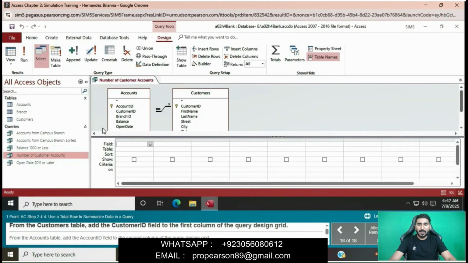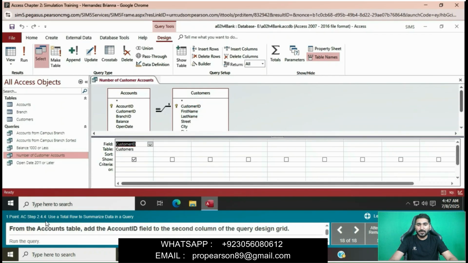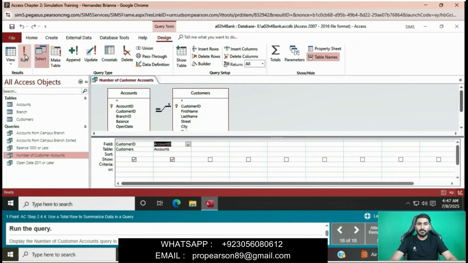From the Customer table, add the Customer ID field to the first column of the query design grid. From the Account table, add the Account ID field to the second column of the query design grid. Then we will run the query.